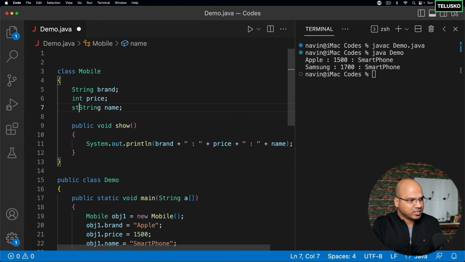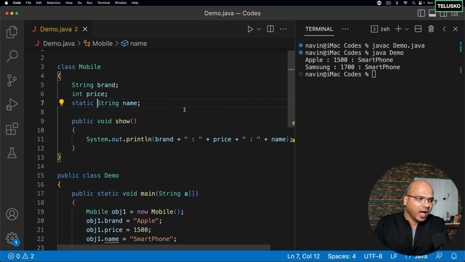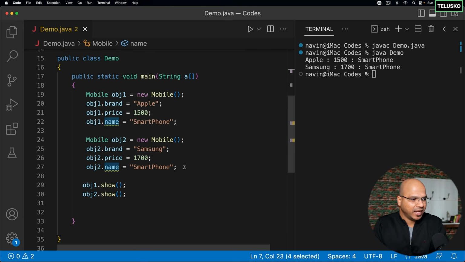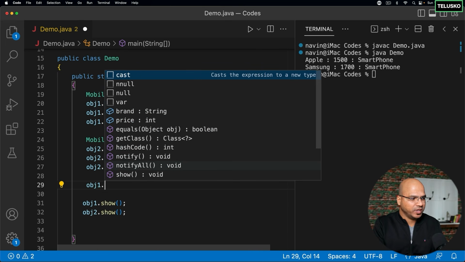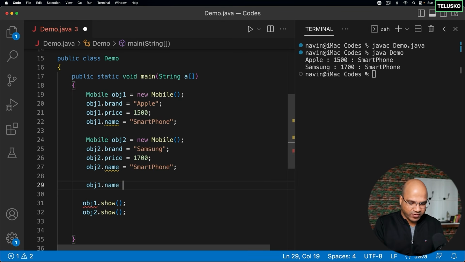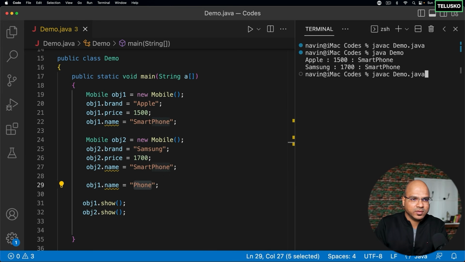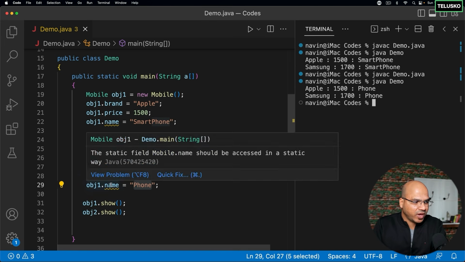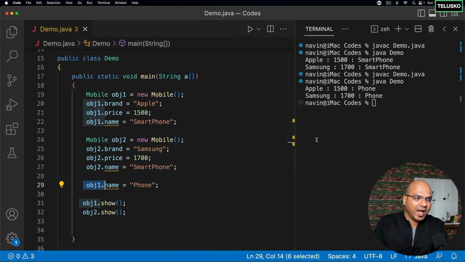Now, if you make this variable static, what we are doing is making this name variable common to all the objects. What I mean by that is, let's say after some time, if I say obj1.name and change the name to, let's say, phone here, just a phone, not a smartphone anymore. If you make this a phone, and if you see the values, it will affect all the objects. You can see we are trying to change the name of obj1, but we are actually changing the name of obj2 as well. You can see this is also phone now.